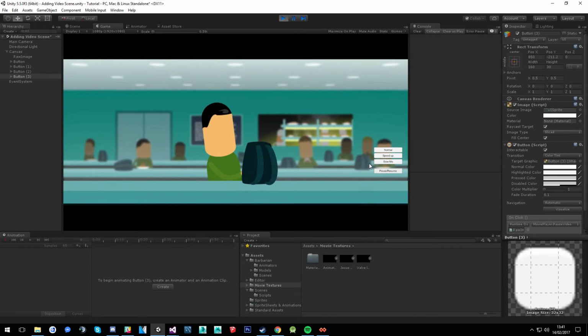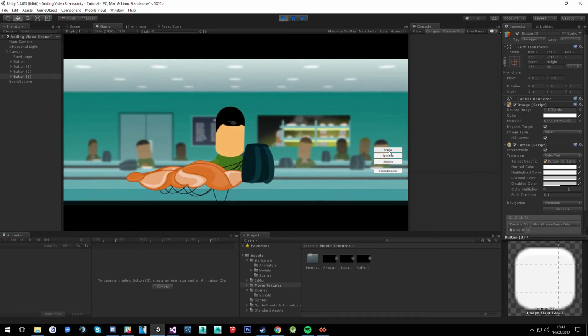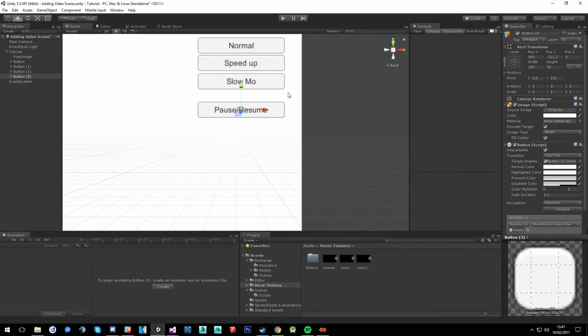It takes a few seconds. Speed up again. Back to normal. And that is it for speeding up a video, putting it into slow motion and putting it back to normal, and then assigning the pause to a button.